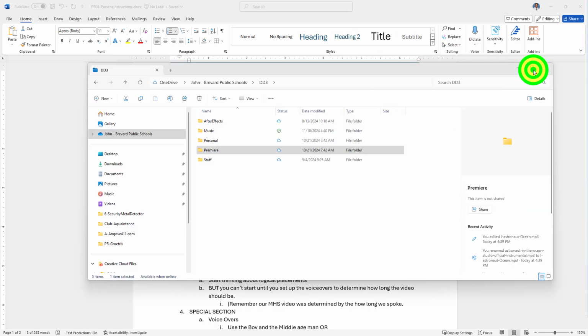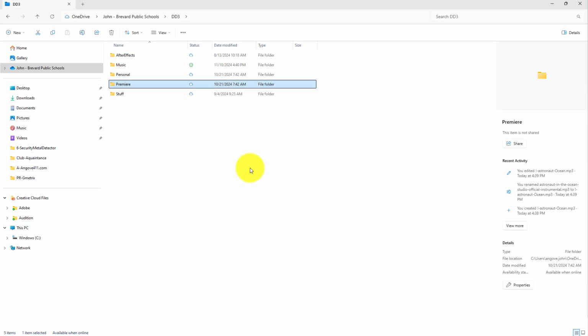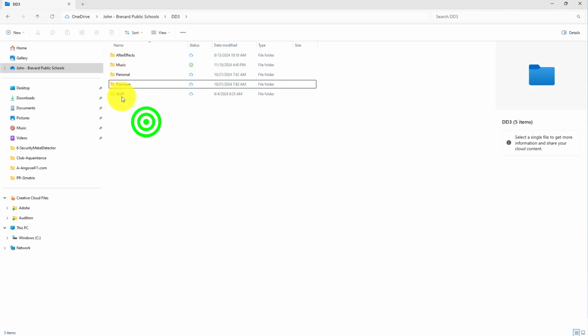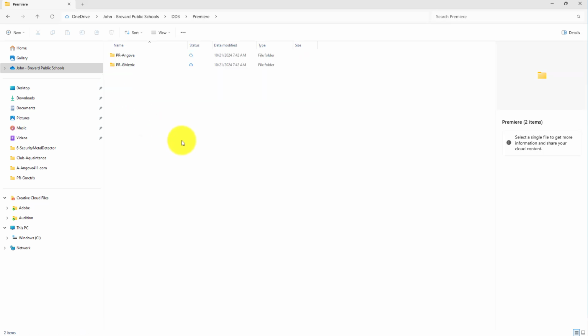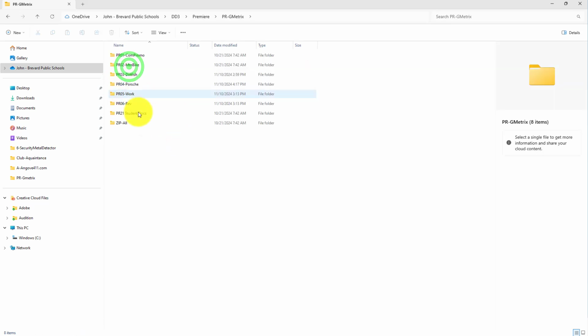So first things first, let's just take a look at what your organization is at this point. This is what you should have, something like this: After Effects, Music, Personal, Premiere, and Stuff. We're in Premiere, and of course we are in G-Metrix, so double-click G-Metrix. This is your Porsche project right about here. Unfortunately, they gave this to you very, very poorly. So unless you do a little bit of work to clean it up, you're going to have a lot of trouble doing this one. So what you want to do is open it up.